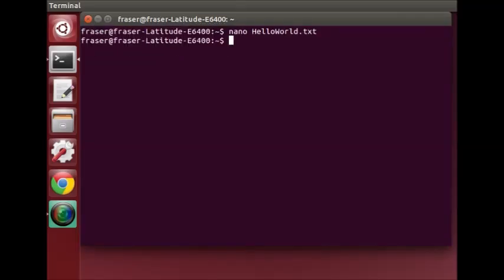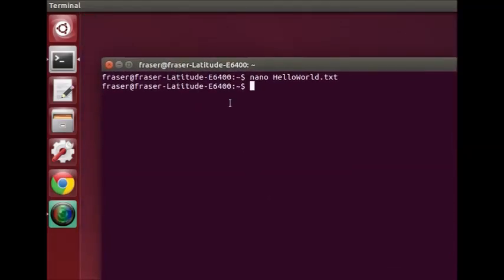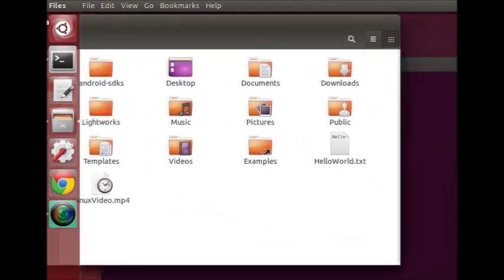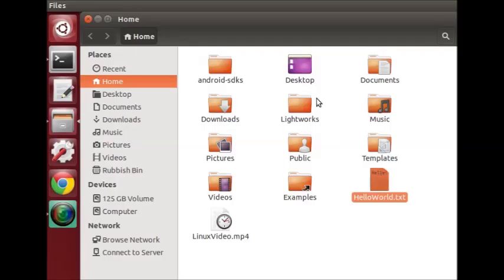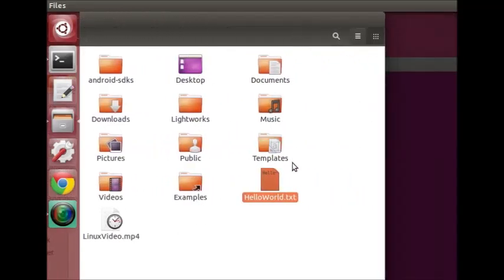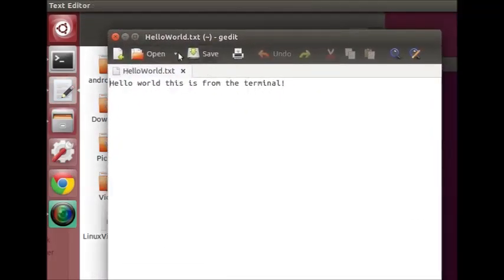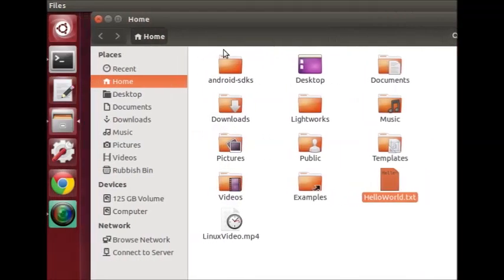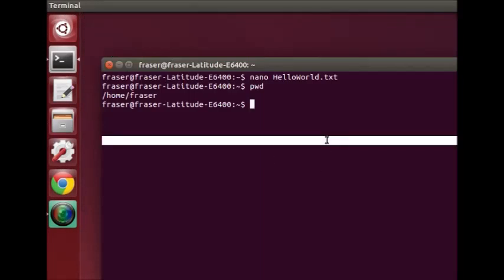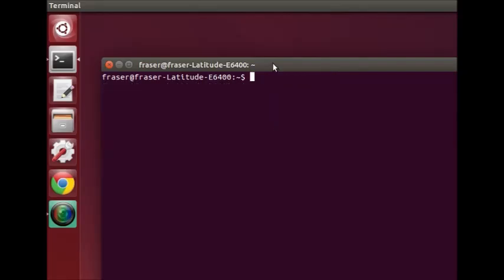Press enter. Now, because we are in the home directory at the moment, if we type in pwd, print working directory, it shows /home/Fraser. If we open the file explorer, we can see in here we've got hello world.text. And if we open this up, hello world, this is from the terminal. So it's all good. We've created a text file in the home directory. So let's just clear the screen. Oops, sorry, I highlighted that.